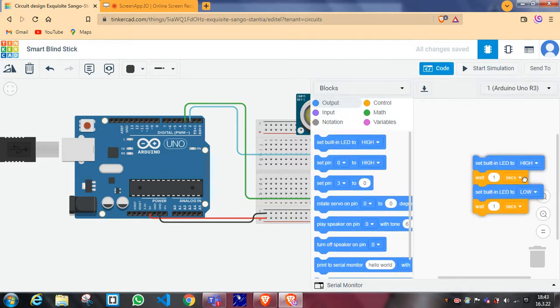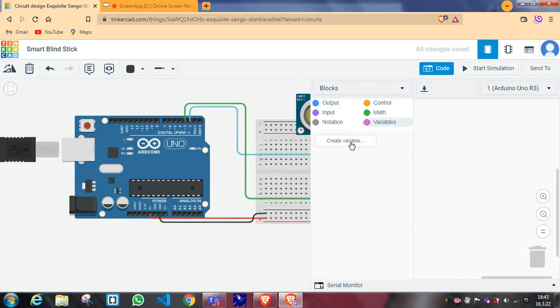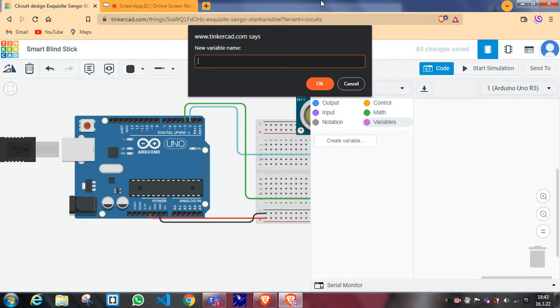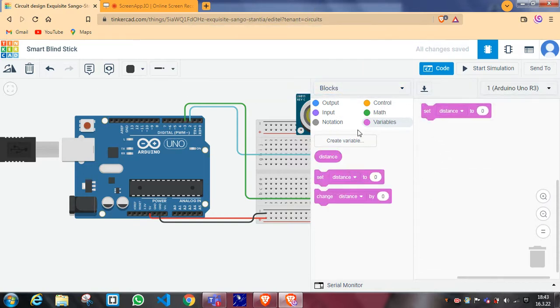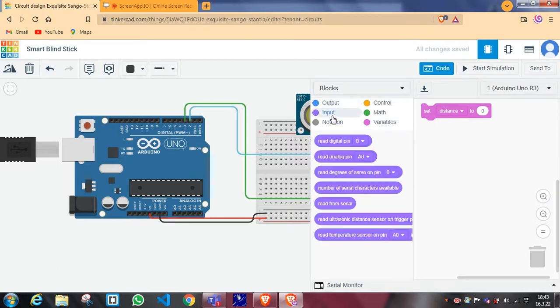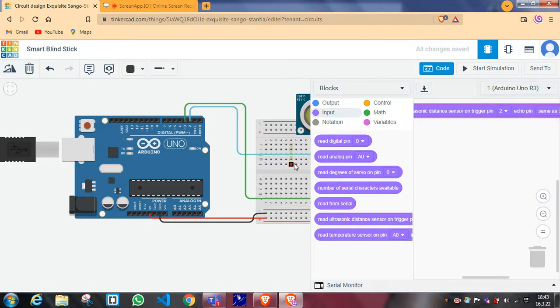Now delete the default blocks. Now what I'm going to do is make one variable. I'm making a distance, set distance. Go to input, read ultrasonic distance sensor, trigger pin, this thing. Make this 2 because we connected the sensor to the second digital pin.